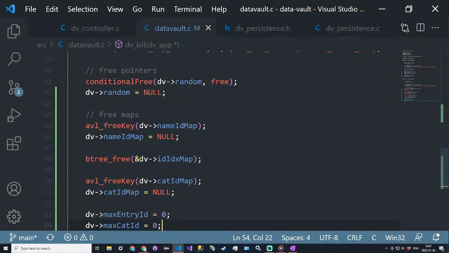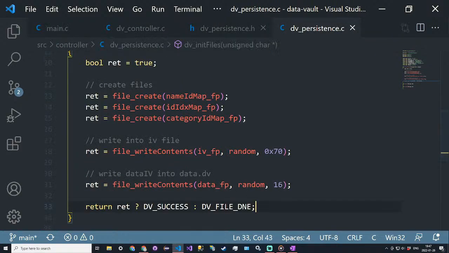And that's all we're going to need to do in the data vault structure. So we just added the 5 variables for the 3 maps and 2 counters. And now we've reflected that in our initialization and kill methods so that we can actually manage the memory properly.